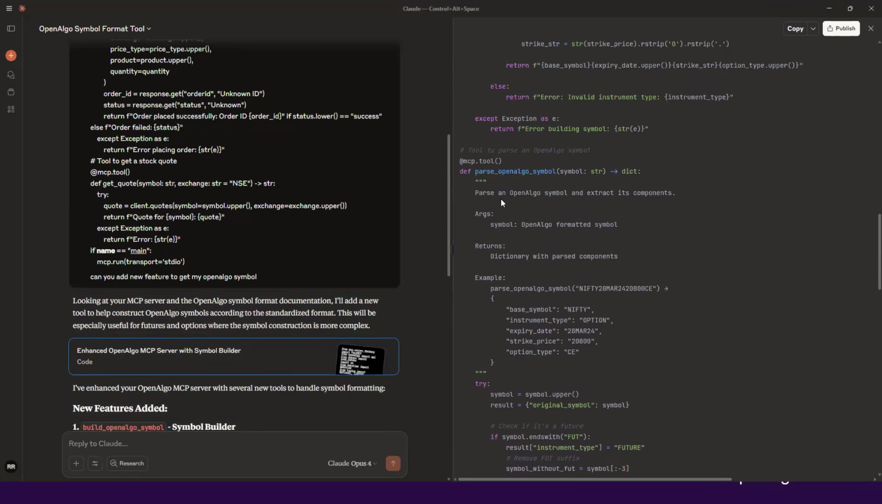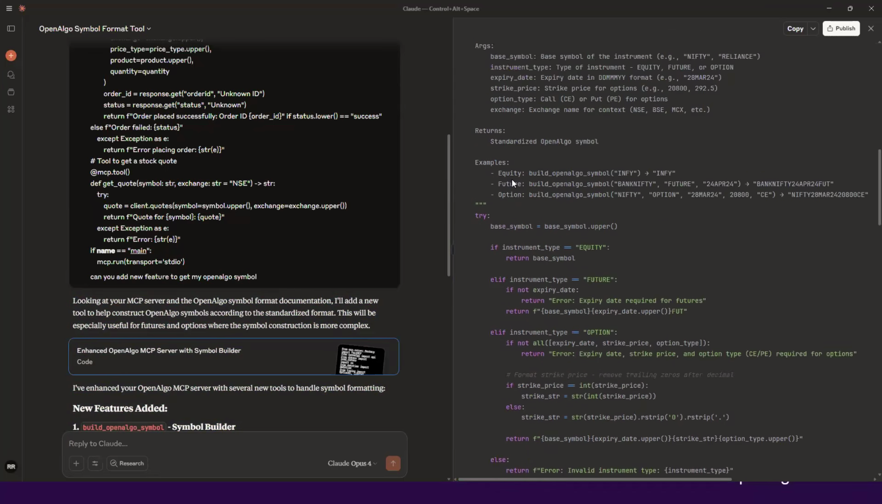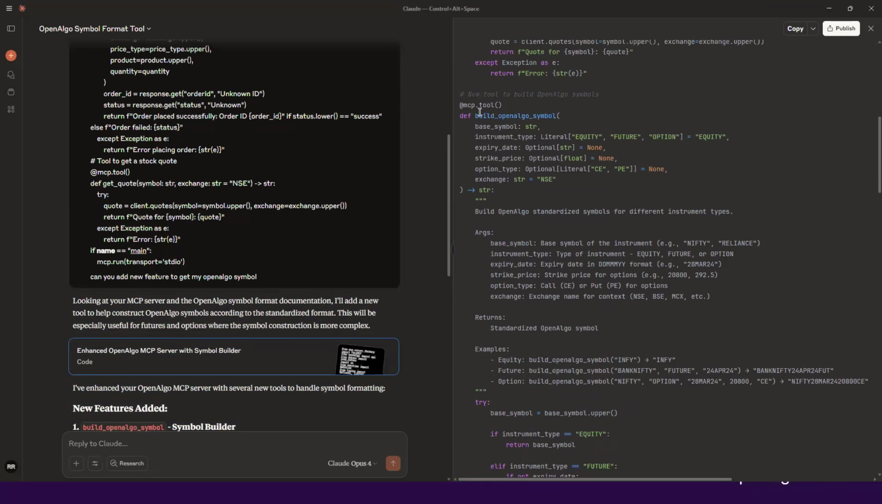What other tools are we having? We're having parse OpenAlgo symbol, and then build OpenAlgo symbol. Total 4 tools it had built, right? So a new tool to build OpenAlgo symbols.